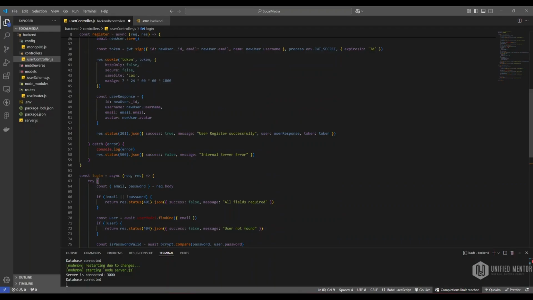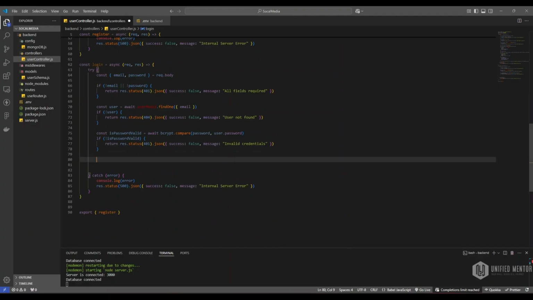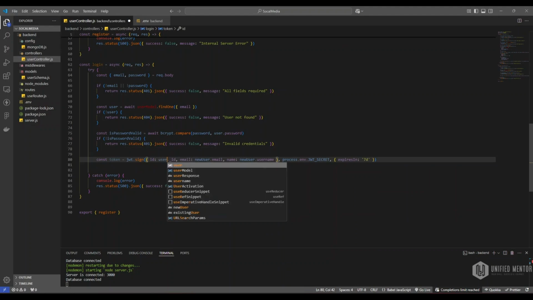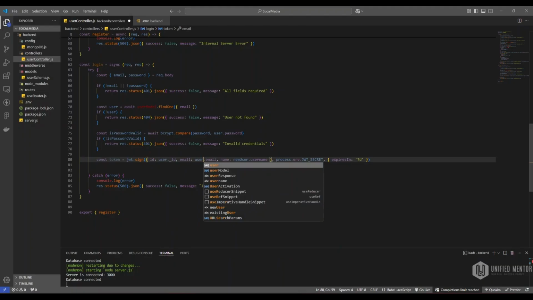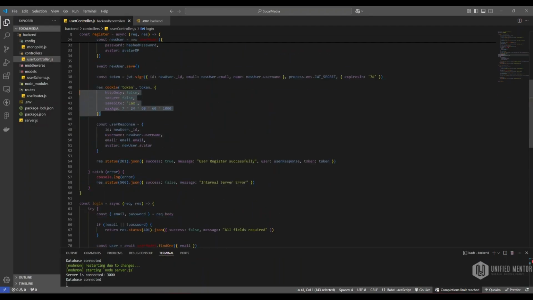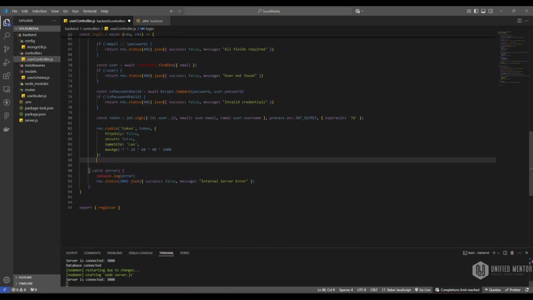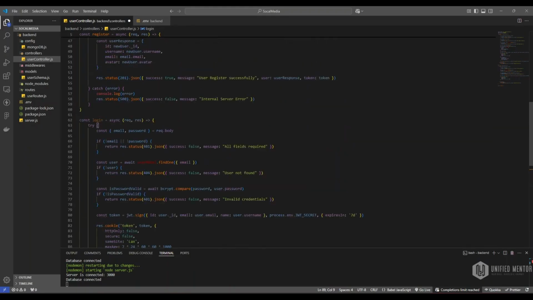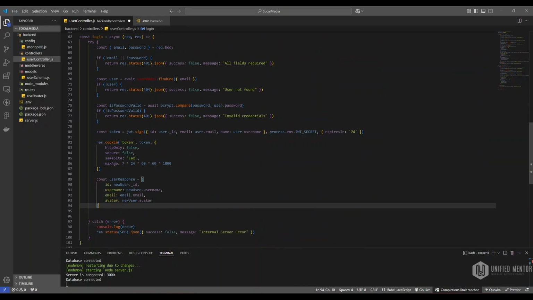After that, what should we do? Just copy this one, paste it. Here instead of new user, we will give this user ID, this user email, and this user name. That's it. And I will send this one as a cookie, same. Just copy this one and come back, paste it. After that, I want to send the response as well. Response is also same, just copy it. Instead of new user, we'll just make it user.